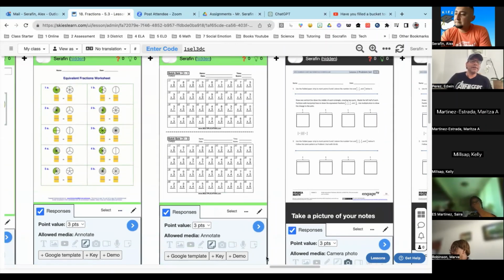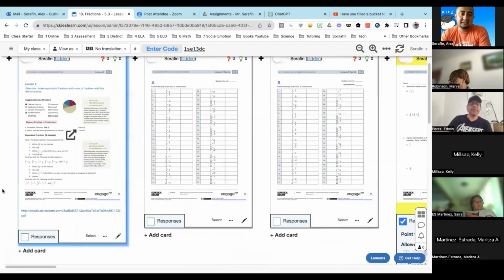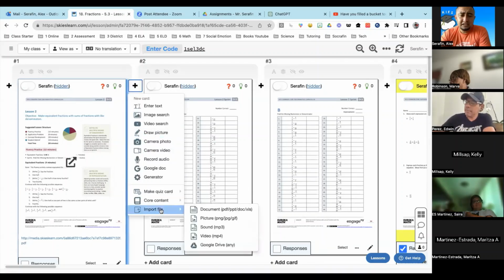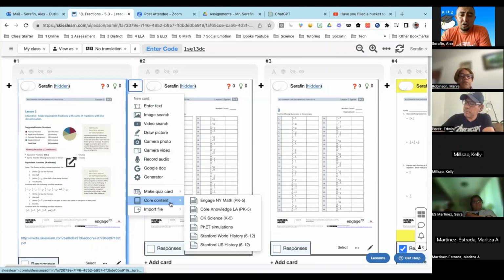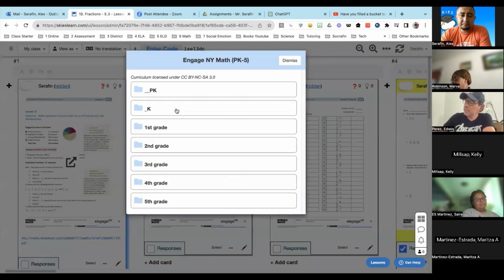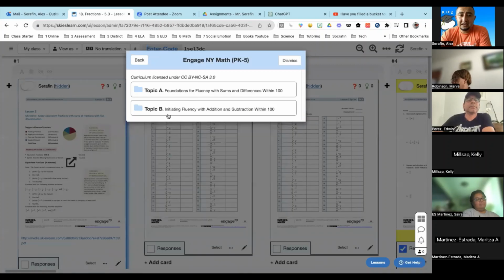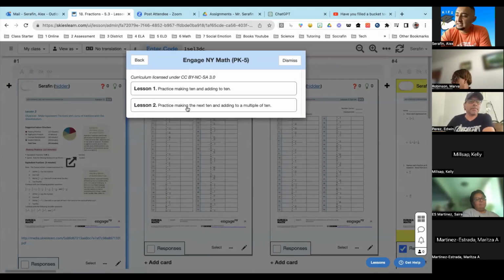And I use Eureka. How do I get these Eureka cards? Is there something in Skies that directs me to Eureka? Yes. If you add a page here, in their core content, that part of the menu, it says EngageNY, which is the Eureka. So you go to EngageNY, and then you select your grade, and then here are the modules, and then the topics, and then the lessons.